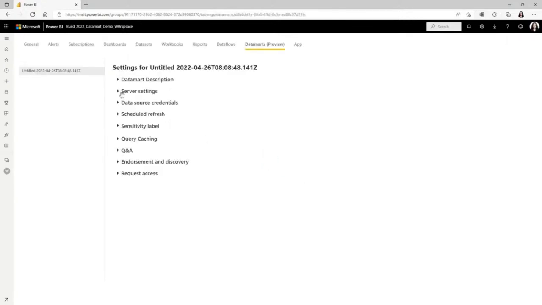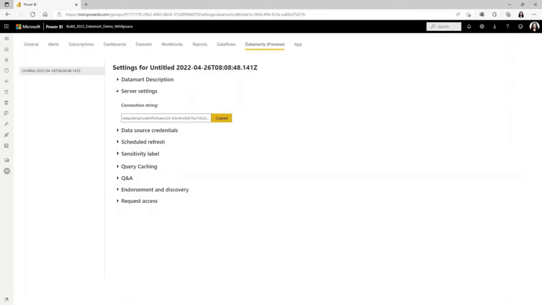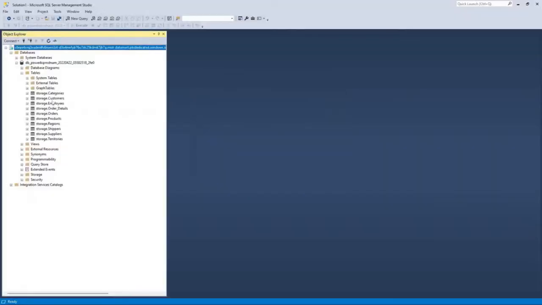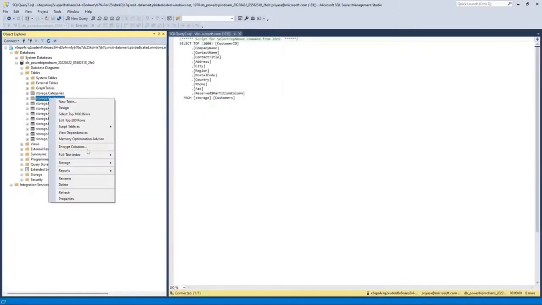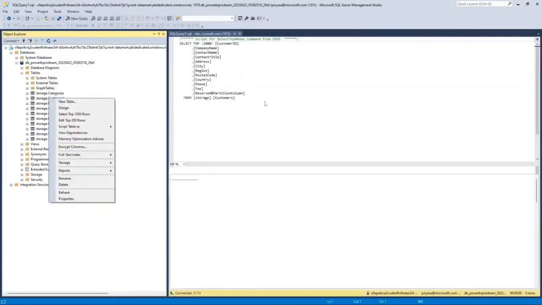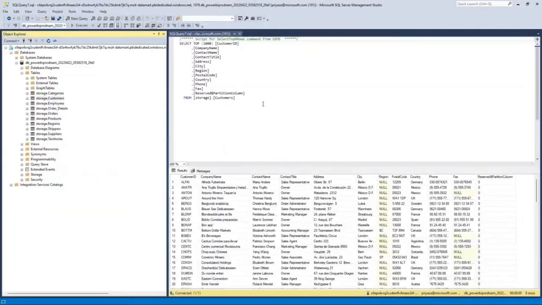I go into the settings of the Datamart, get the SQL endpoint, and open up SQL Server Management Studio and connect to this Datamart. I can execute my SQL query just like I normally would and explore the data. That's how easy it is to ingest and prep data.